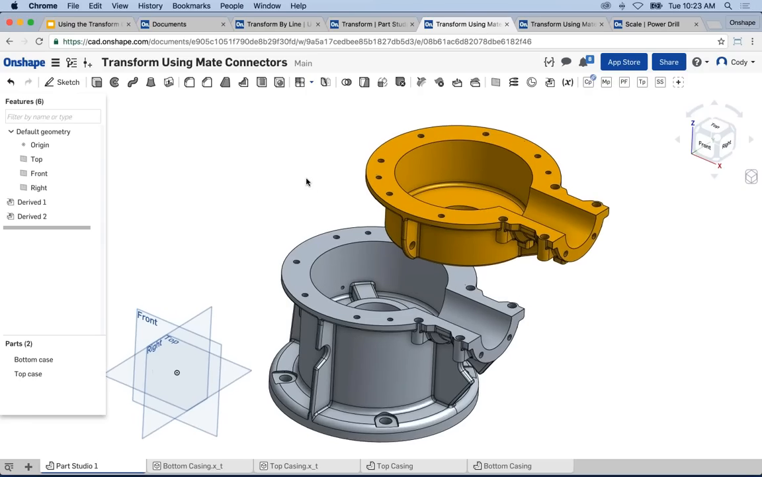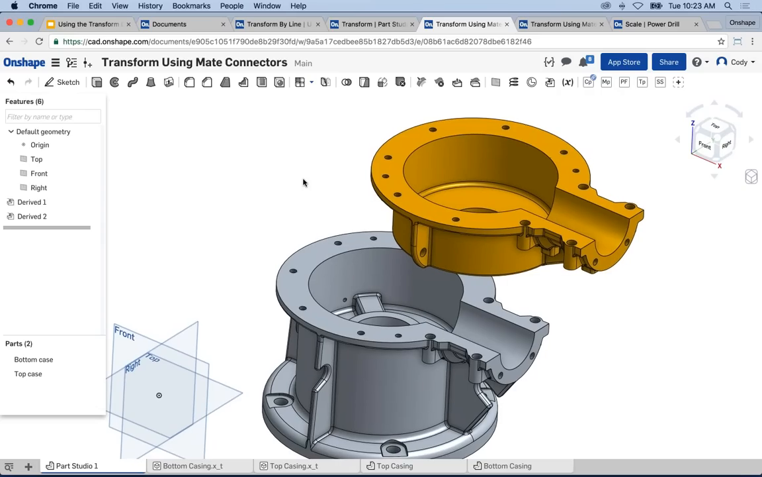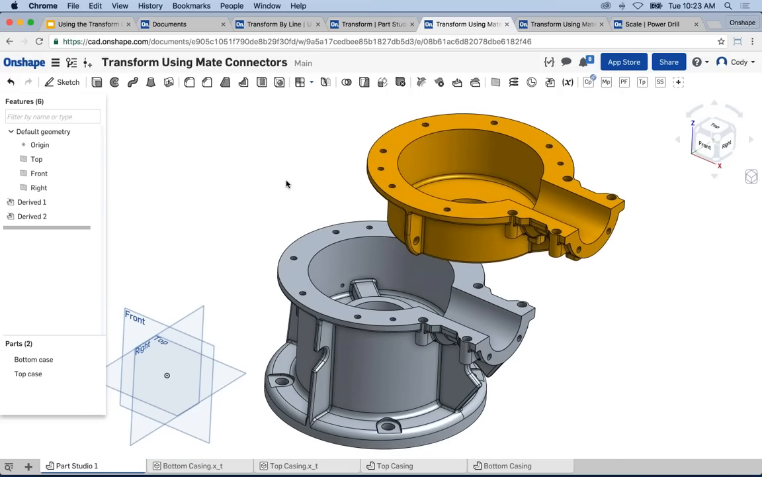So let me show you how this will work. Now, this is very similar to mates in an assembly. And so it's not mates in an assembly, I want to stress that, but it's very similar to it. So if you were to think, I want to fasten this part to that part, that's essentially what we're doing with the transform by mate connectors. There is, however, one important prerequisite, and that is you have to have a mate connector.